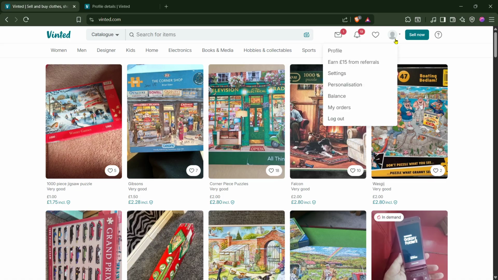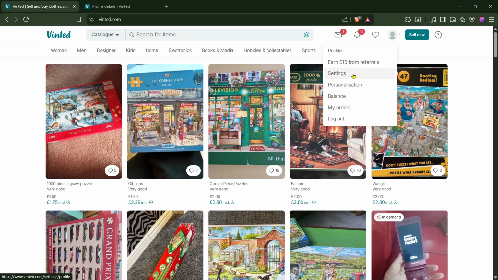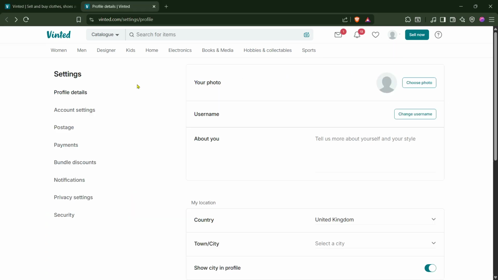In your browser, go to vinted.com/help. Once the Help Center loads, click on My Account and Settings. Next, scroll down the left side until you see Profile Details and click that. You'll see a list of profile-related topics. Find the one that says Changing Your Username and click it.